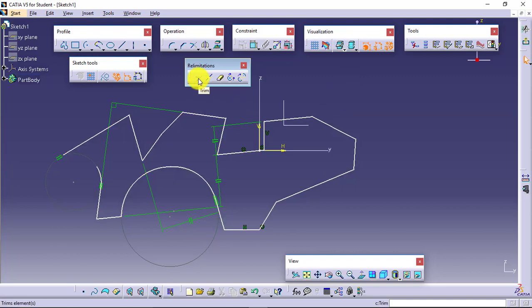The first option is for trimming. It will expand as well as trim your objects. For expanding, say over here I want to expand this particular line and match it with these two lines. So I'll go for the trim option, I'll select it and I'll select the line.